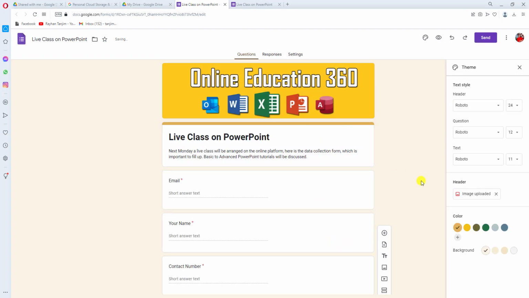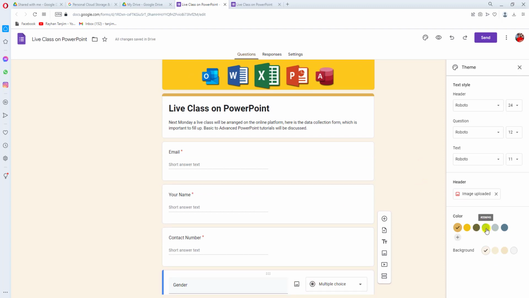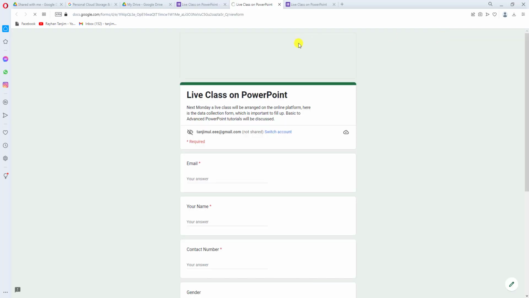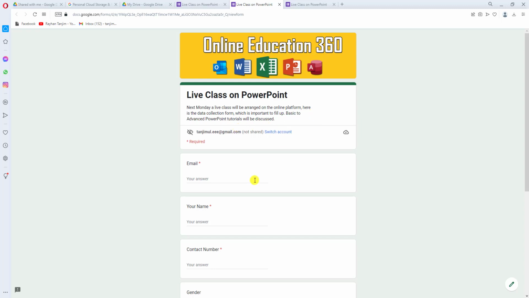So here is the header, and I can easily change the color, the theme color. You will see the color has been changed. Let me select this one. If I want to see the preview, this is looking so good. So if I input the data here, where will the data be stored? So I have to do something more.